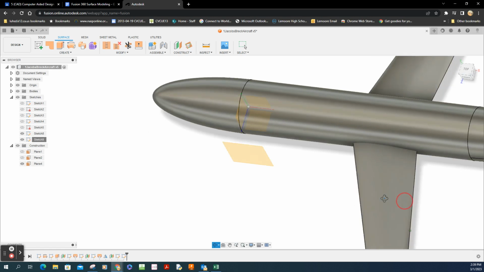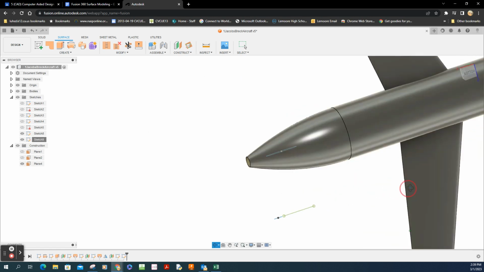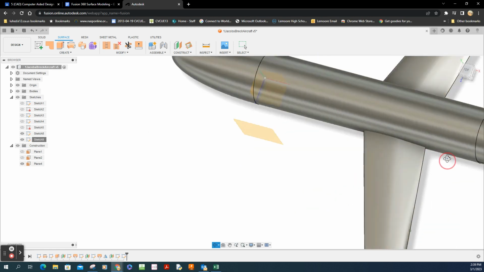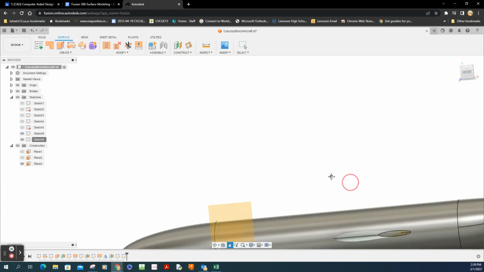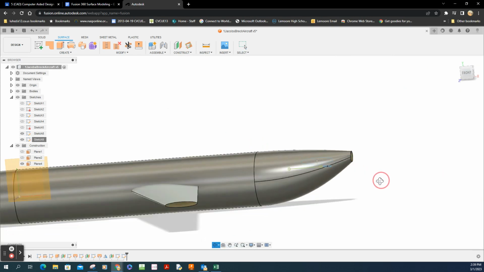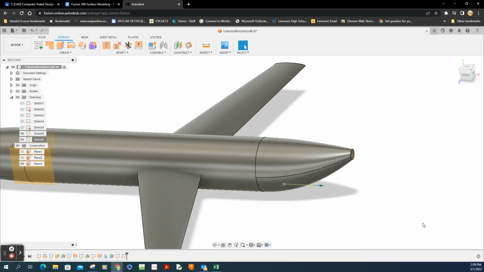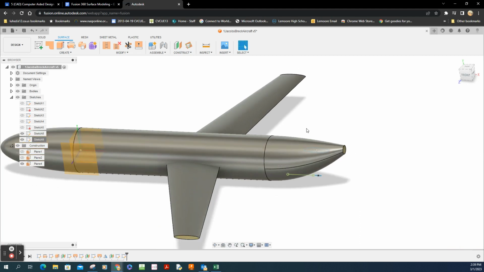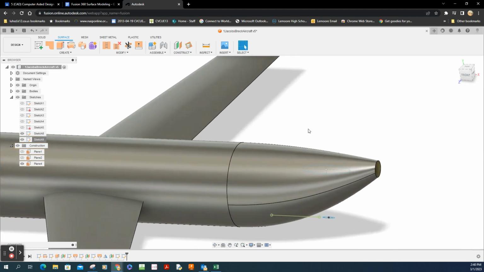Let's see. Let's come back out this way. Oh, whoa, whoa, whoa. Let's come back out this way. Oops, getting wonky. There it is. See, now it's offset. See it? Now it's offset. Good. And so let's access the loft tool.